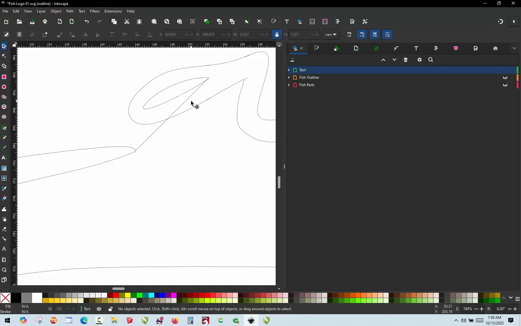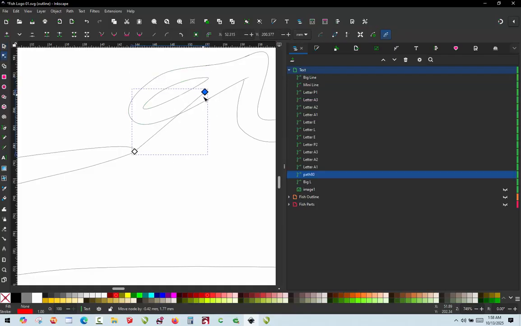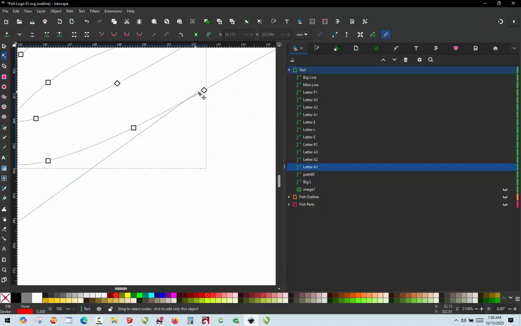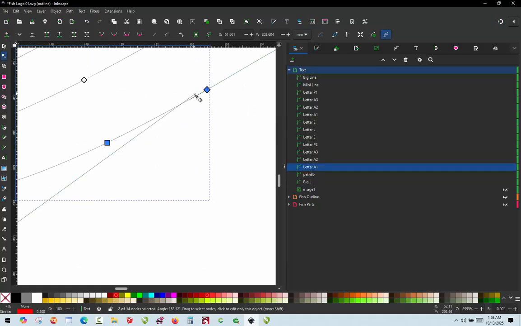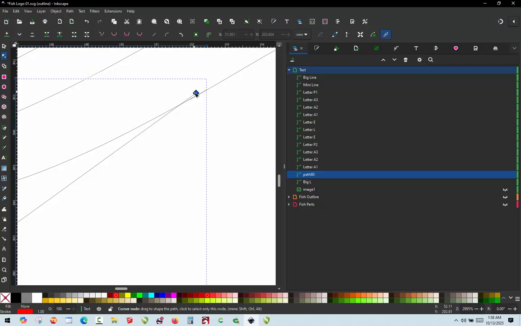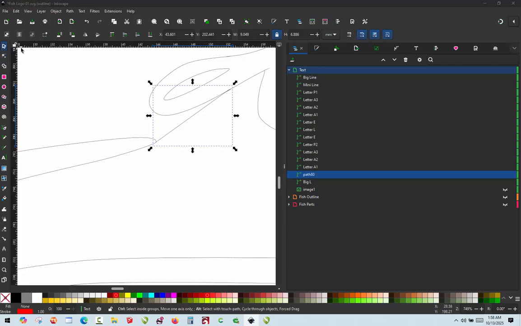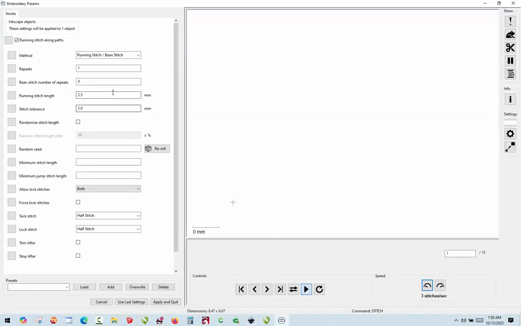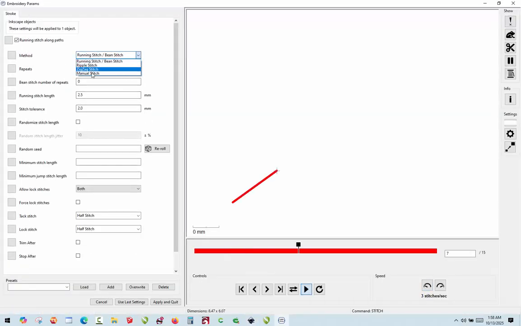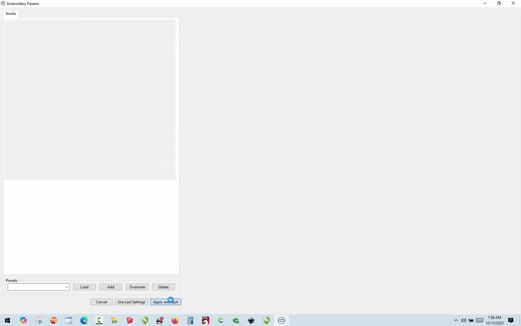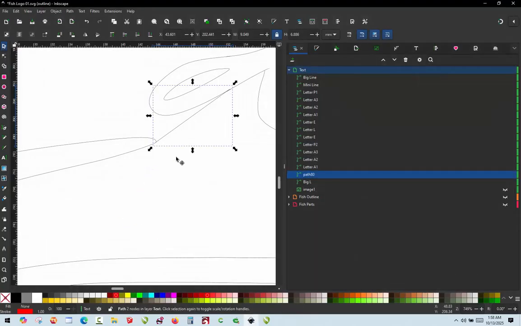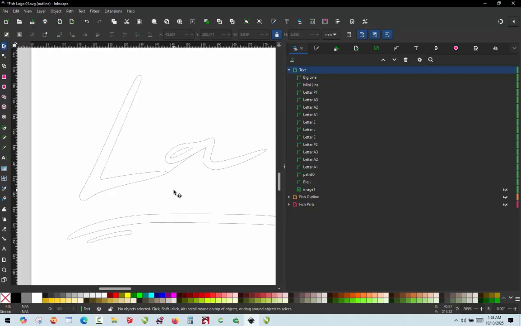And now we don't need to really change anything, except we can move the jump stitch location to, yeah, there, something like that. So now it's just going to jump from there to there. And that jump stitch, I am going to change to a manual. So by default, it is going to be a running stitch, but I'm going to change it to a manual stitch. So it's just going to go from bing to bing. That's it. That's all it's going to do.